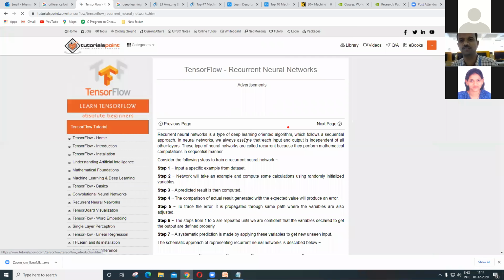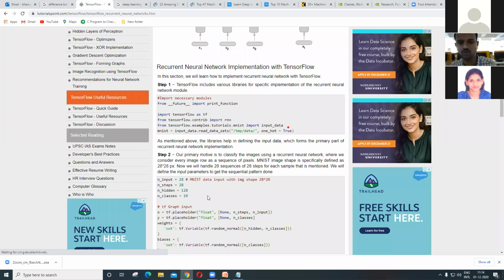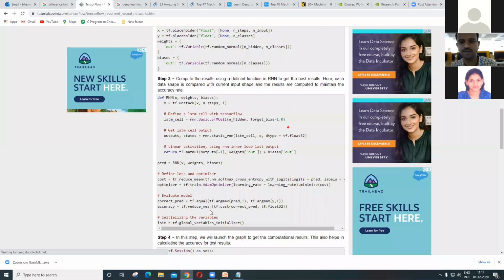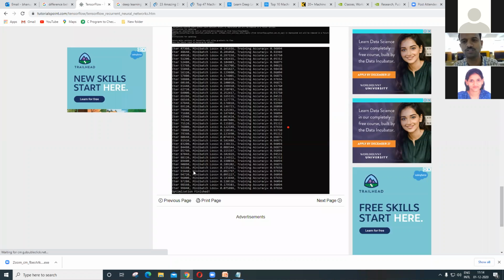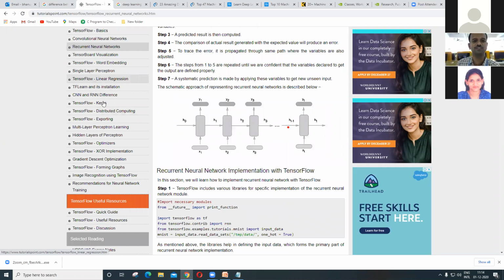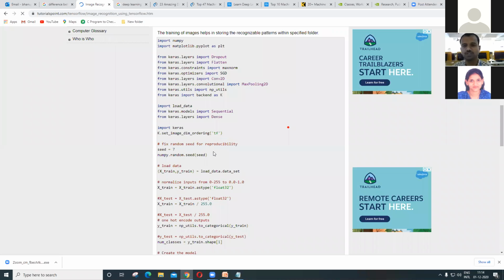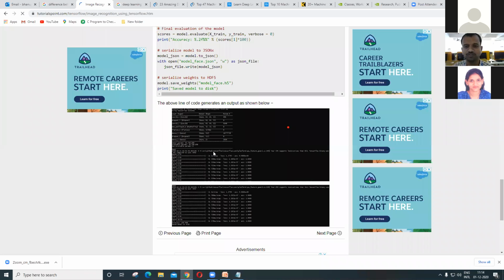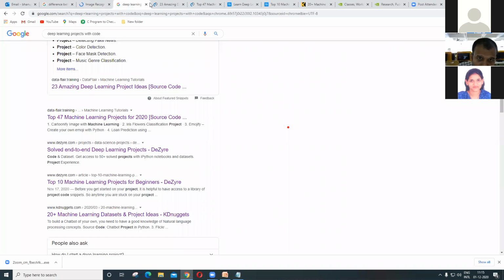You have TensorFlow for RNN. You have the same explanation, and the code is also available for RNN using LSTM. You can do this, and you have outputs also here, showing how to get it. You have various other basic concepts such as XOR implementation, and hidden layer concepts are also explained. How we do image recognition using TensorFlow is also given. So you can work out on the code and get the desired output. Like this, I have given some other important links.